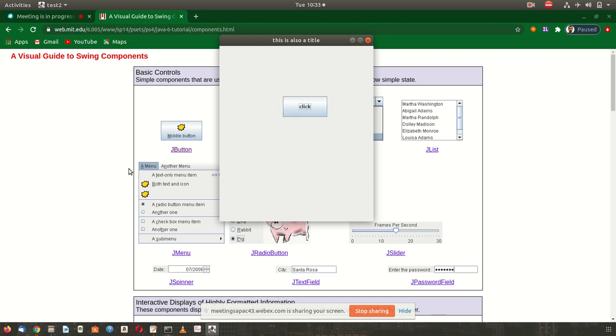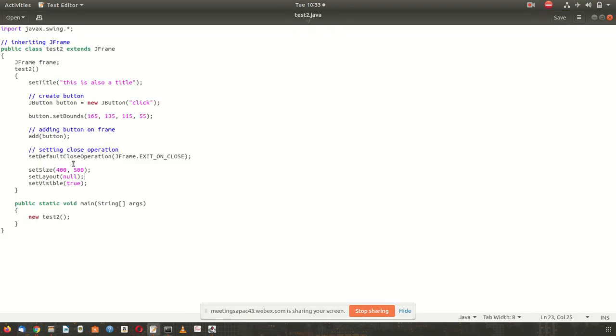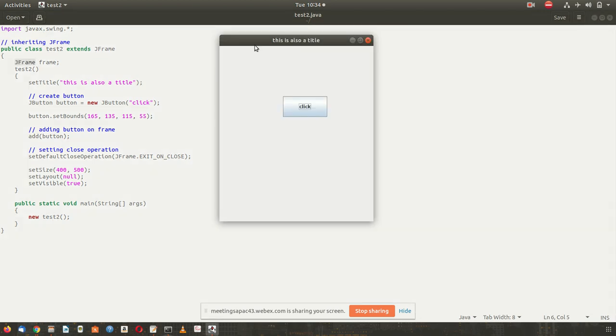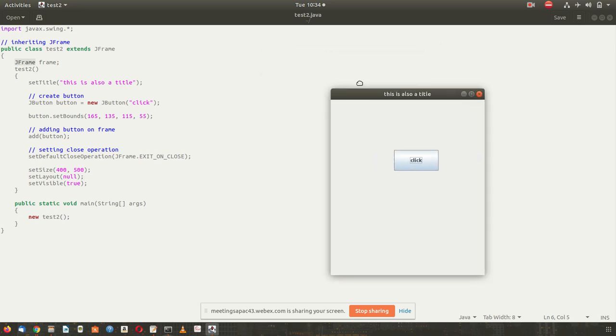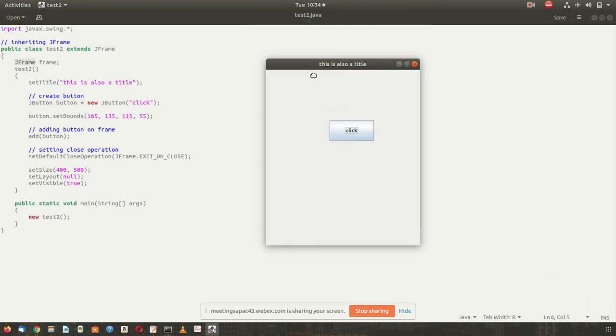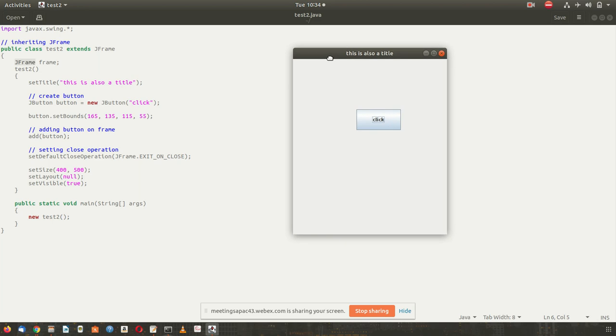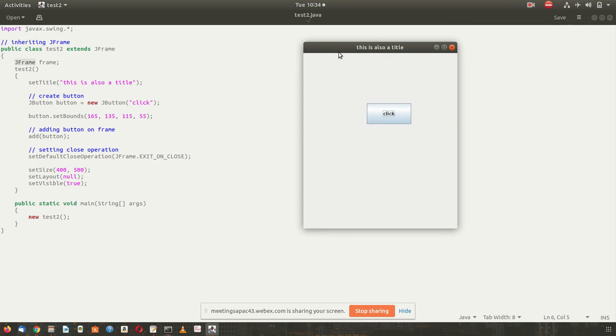This is the button, the Java JButton. It is called JButton. So firstly we have to create a frame. This particular window that appeared is called a frame. This particular frame has a default way of looking.